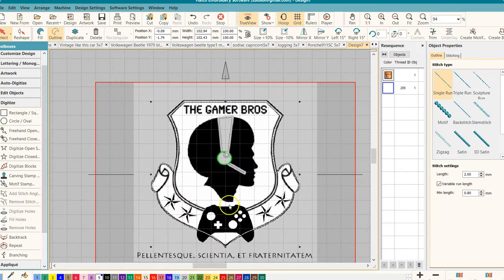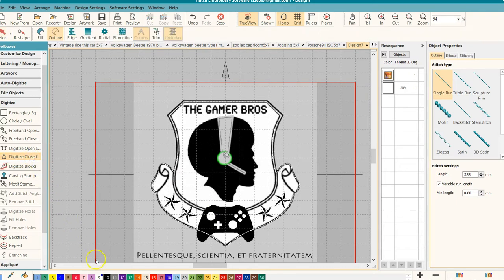Now I do the black. So digitize closed shape. I choose the black. You see here in the corner the black is working. So left click, right, right, right, right, left, right, left, left, left, right, right, right, right, right.